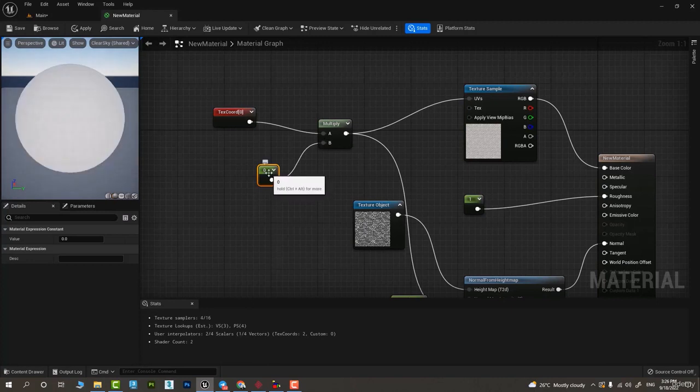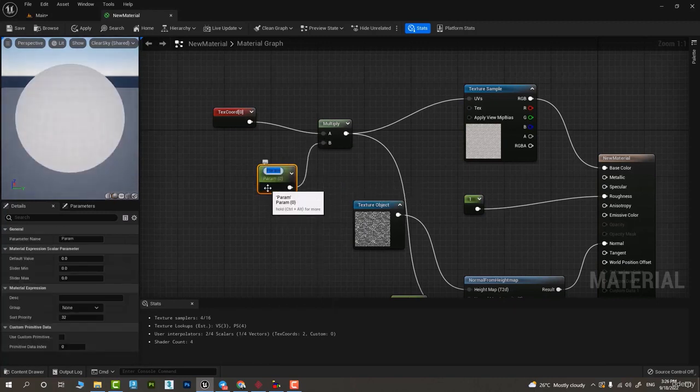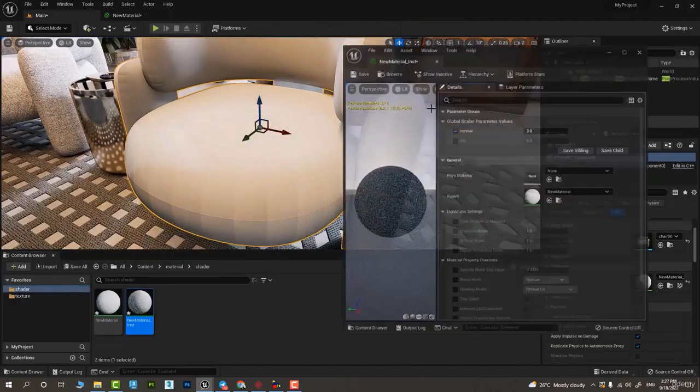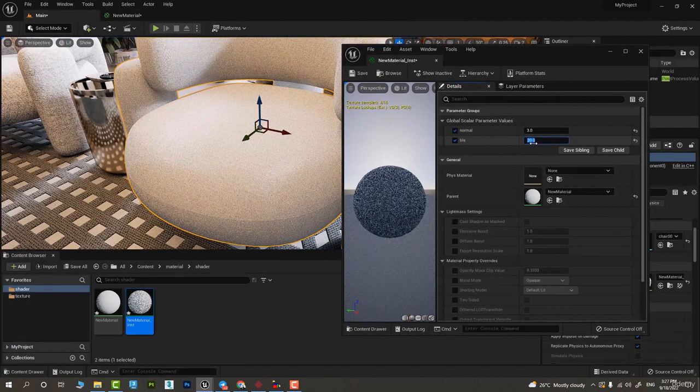For this one, we're going to convert this into a parameter, call it, for example, something like tile. So tile, okay. Now I need to apply it. Go back to main, and then I double click on my instance, go to tile, click on it, check it, and change the value. We can try 10, 20, maybe 100, and let's check it out.